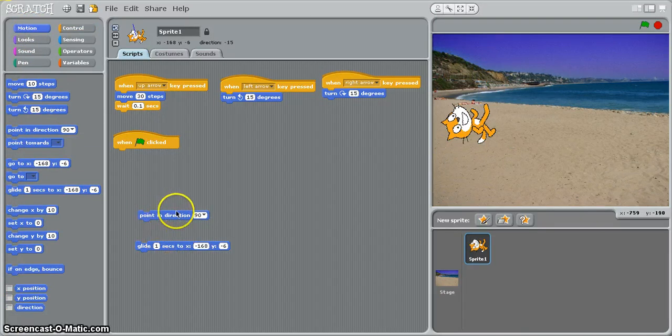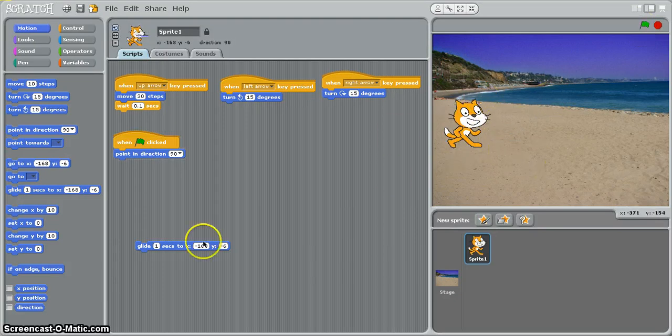So, what point in direction is, 90 degrees is right, negative 90 degrees is left, 0 degrees is up, and 180 is down. That's what it gives you. So we're going to want him to look right when we start the game. So we're going to click right, which is 90 degrees. We're going to stick that into there. So when we press this, as you can see, he's going to stick like that.